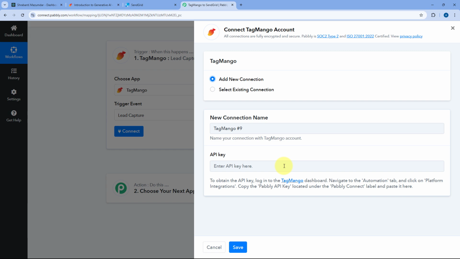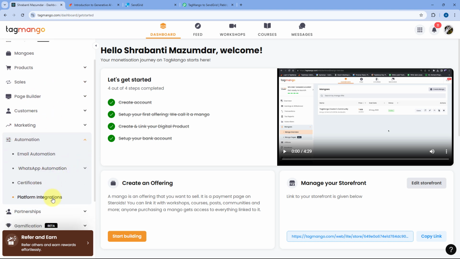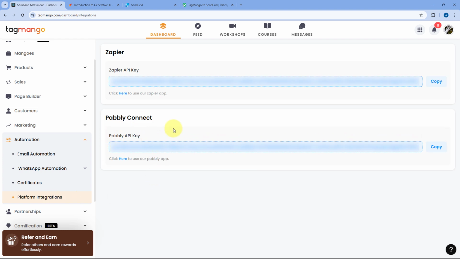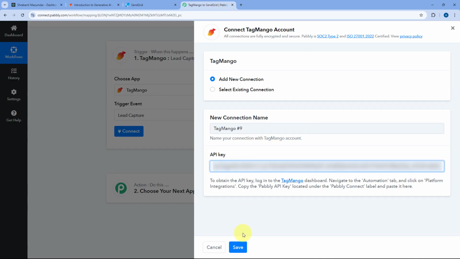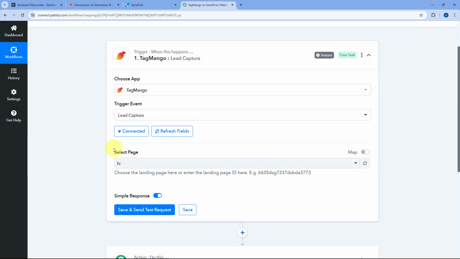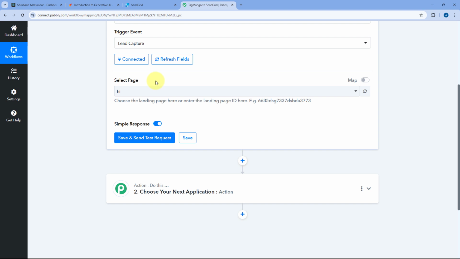Now you must be thinking how you can get this API key. So to get it, just go to your TagMango account and from the left sidebar, under this Automation tab, click on this Platform Integration. And under Platform Integration, here you can see we have the Pabbly Connect API key. Just copy the API key from here and paste it over here. And after pasting this API key, just click on Save. And as you click on Save, here you can see our TagMango account will get connected with Pabbly Connect. After making the connection, it is asking us to select the page.